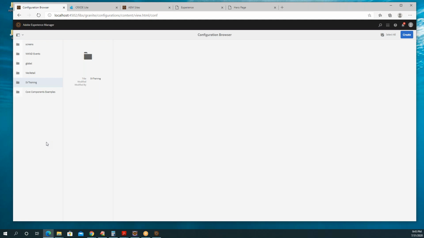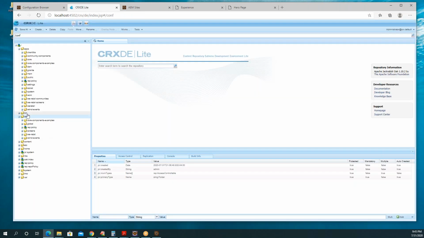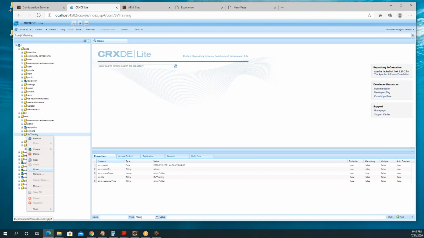So to create a dynamic template, we need to create a configuration. So you have created a configuration. The configuration folder name is SB training. So find this configuration in your CRXDE. Go to your CRXDE. Refresh that. SB training. Settings. Right click on SB training. Refresh it.